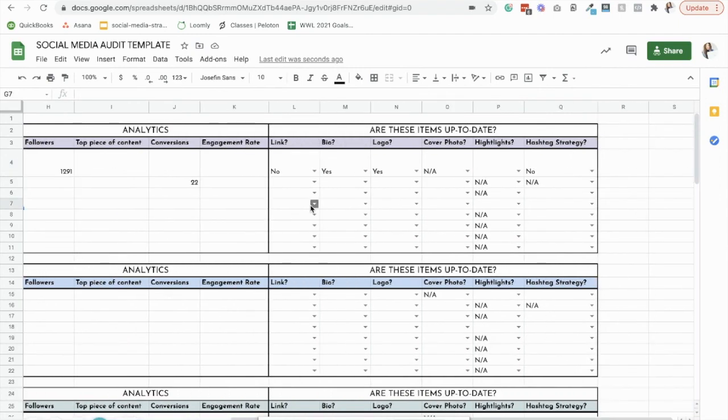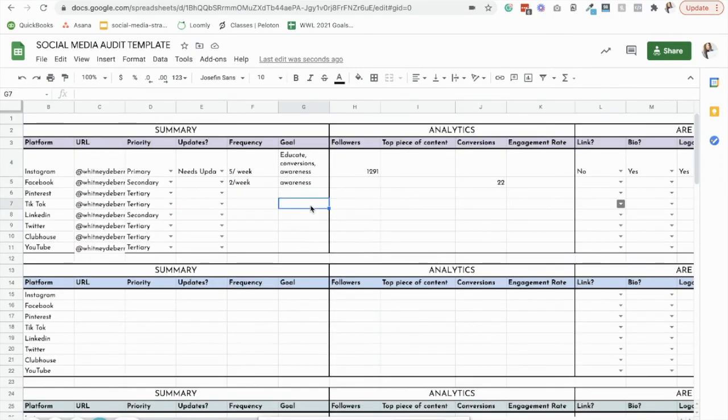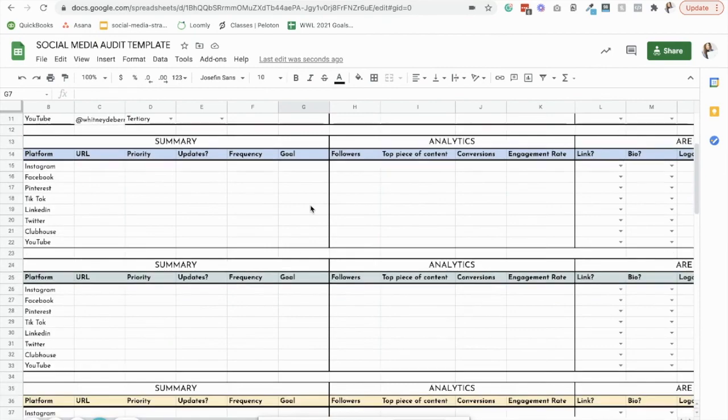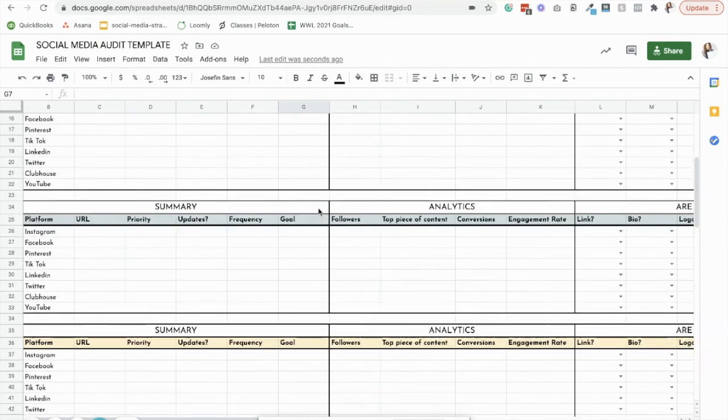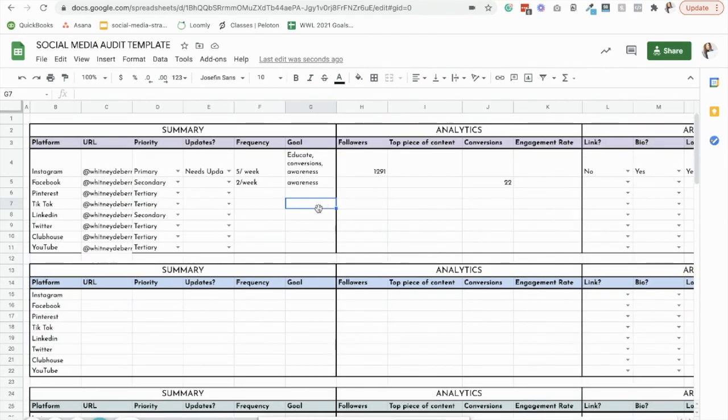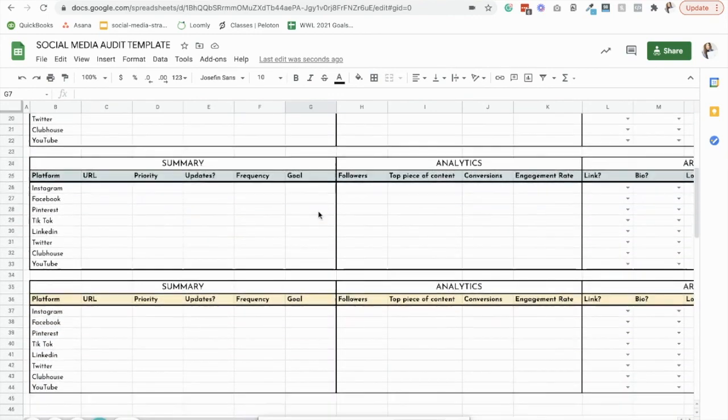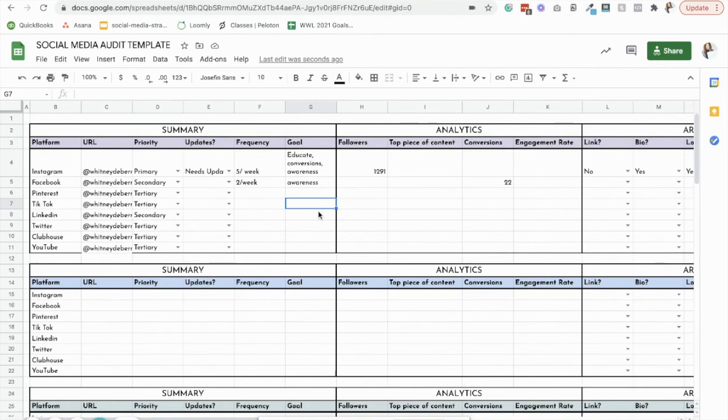You don't want to go too long without completely updating everything, but you should have a good tracker for your quarterly metrics and optimizations for social media. And this will keep you accountable and will be a good standard for your growth on social media.